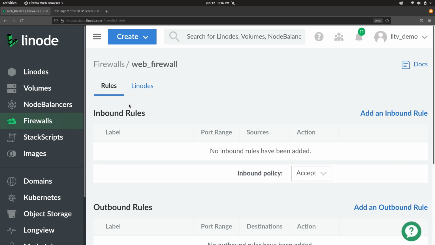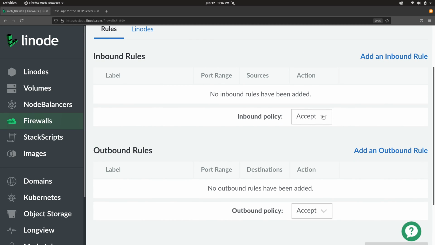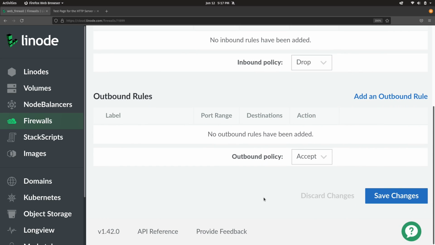I'm going to click on Web Firewall, the name, and here we have an inbound policy. And as you can see, it defaults to accept. In my case, I'm going to drop all traffic by default, but I'm going to leave outbound to accept. I do want this instance to be able to download updates and things like that, but what I don't want is for outside individuals to be able to get into this particular server. So let's assume that we only want specific people from specific IP addresses to be able to access this web server instance. I'm going to scroll down and save the changes.